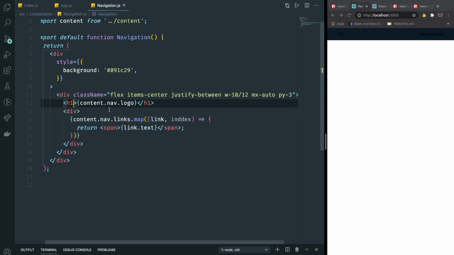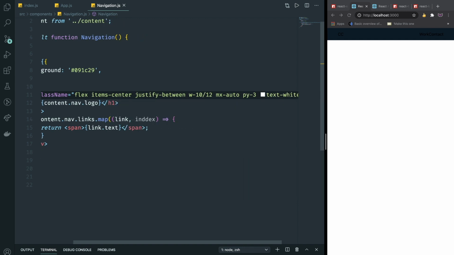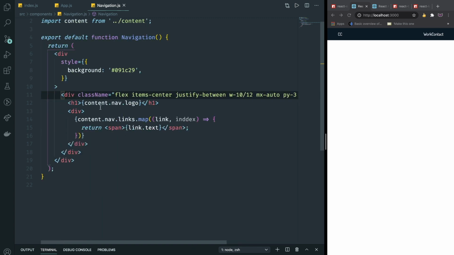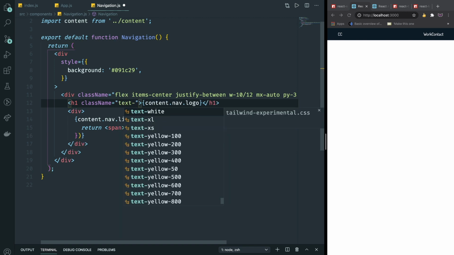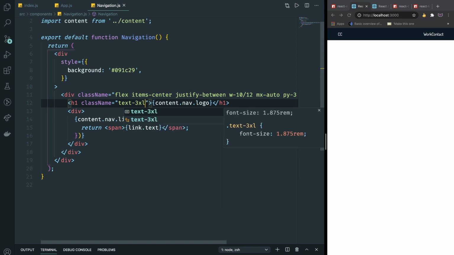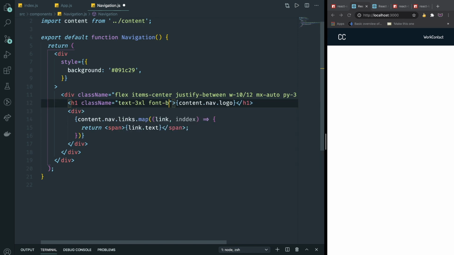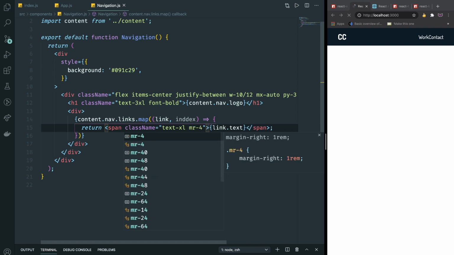I think overall the text is gonna be y, so we can do that in the parent. It's gonna be text-y, and the font we're gonna use, our custom font, is font-doses. Great. And the h1 right here, I'm gonna give a class name of text-3xl, and font-bold. Yep. And this one is gonna be a class name of text-xl, and then this one is gonna be 4.